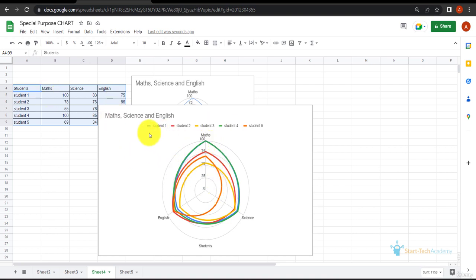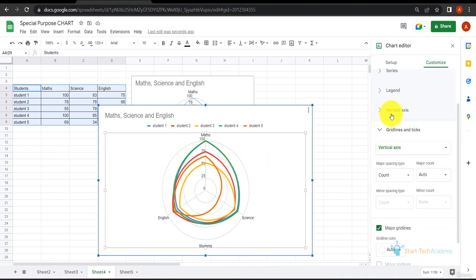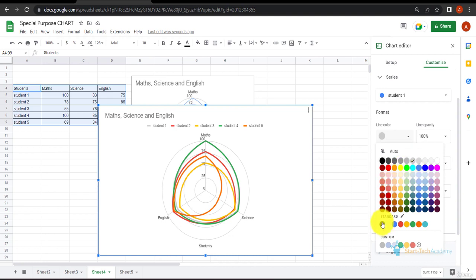So student 1 is blue. It is kind of overlapping green and blue as they have exactly the same score in maths. Student 1 is blue and I cannot visualize them clearly, so let's change the color of student 1 so that I can visualize him clearly. Let's go to series. Let's change it to black.